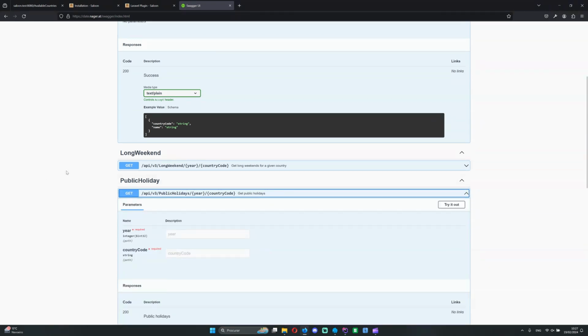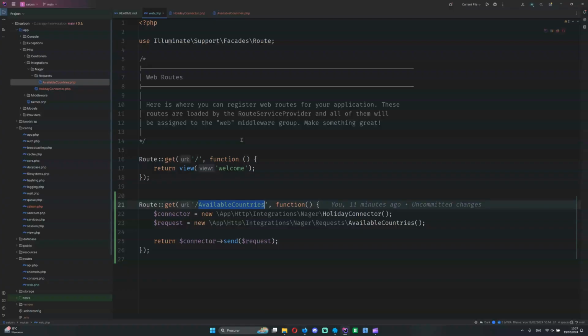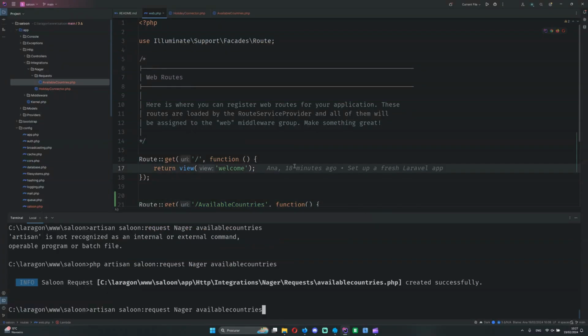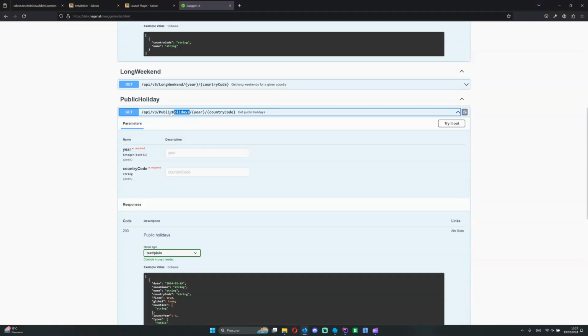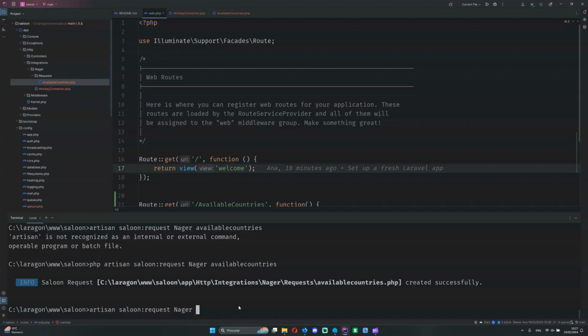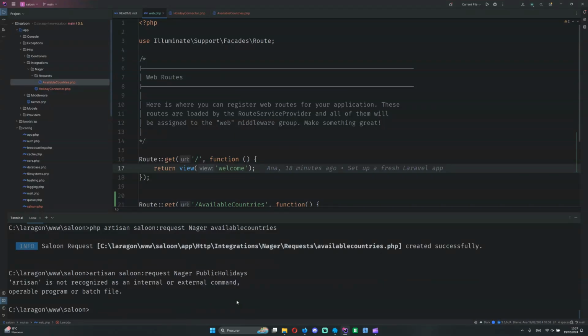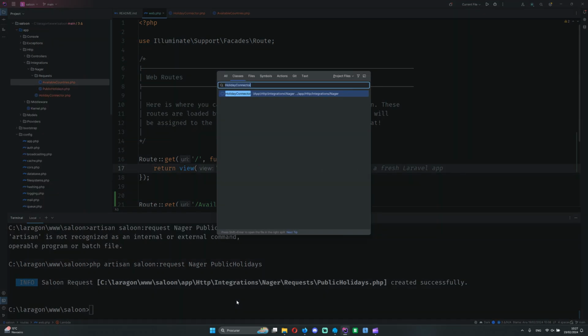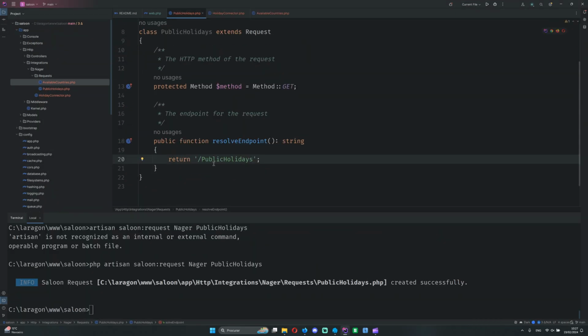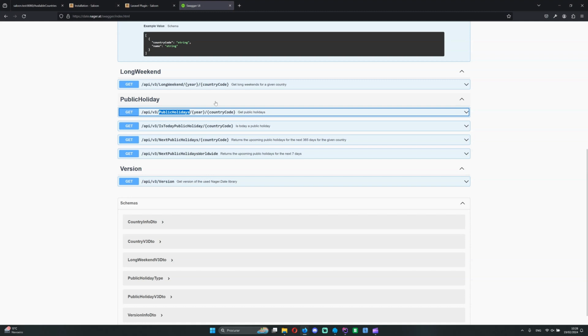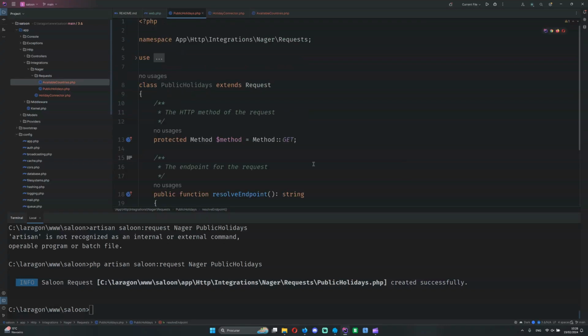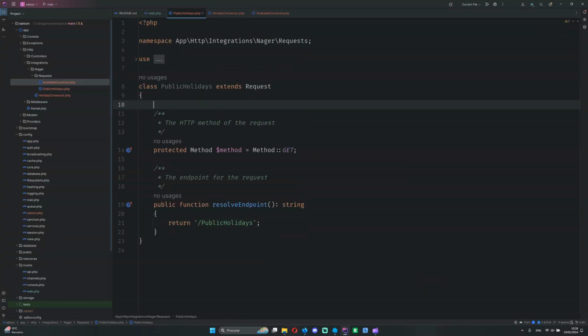Let's call the public holidays endpoint. So as we've seen before, we need to create a request. Let me just copy and paste the name of this endpoint here. Holidays. I'm missing PHP again. And we can resolve this endpoint. Now, what we need to see here, this API call requires two variables. We need to pass in the year and the country code. To do this, we need to define the constructor for our request.